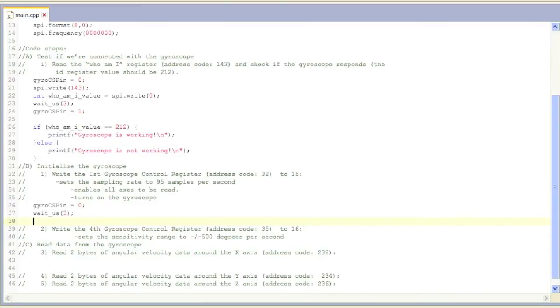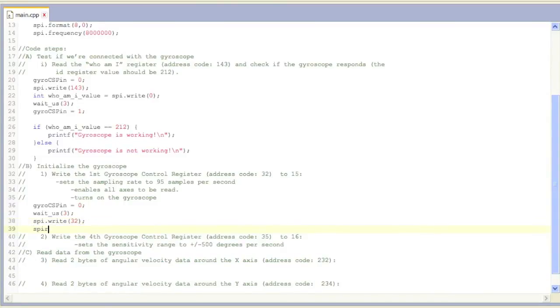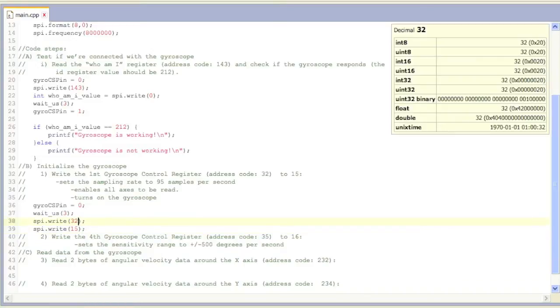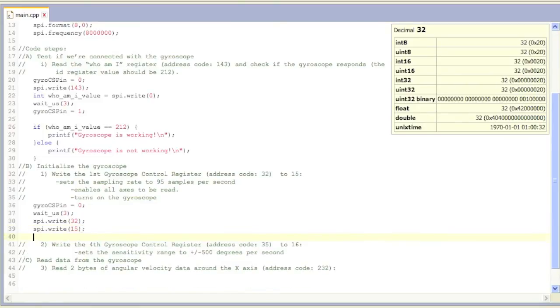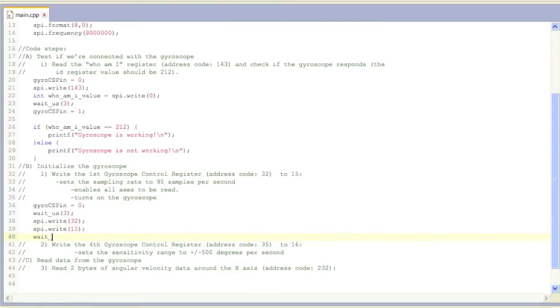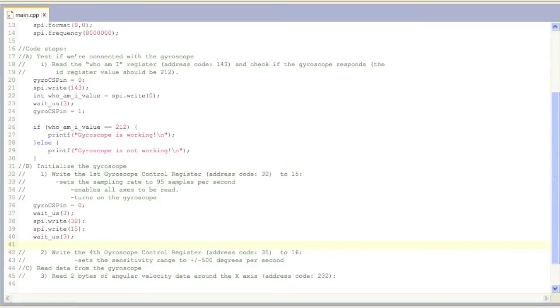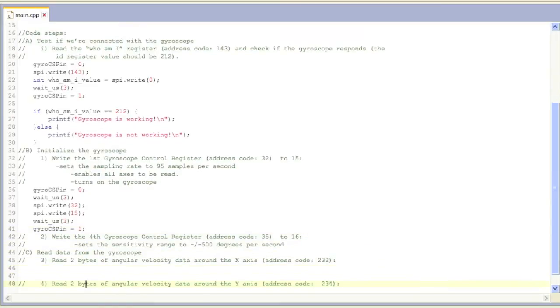And then we're going to do SPI.write 32. And then we're going to do SPI.write 15. So that pretty much means we're going to transfer 32 and then we're going to transfer 15. So 32 is just the control register value, and this is the one that we're actually going to change it to. And we're going to go ahead and just wait a couple of microseconds again. So wait 3 microseconds before we do the next thing, and then we're just going to pull this up high just to end the SPI communications. Equals 1. Okay.